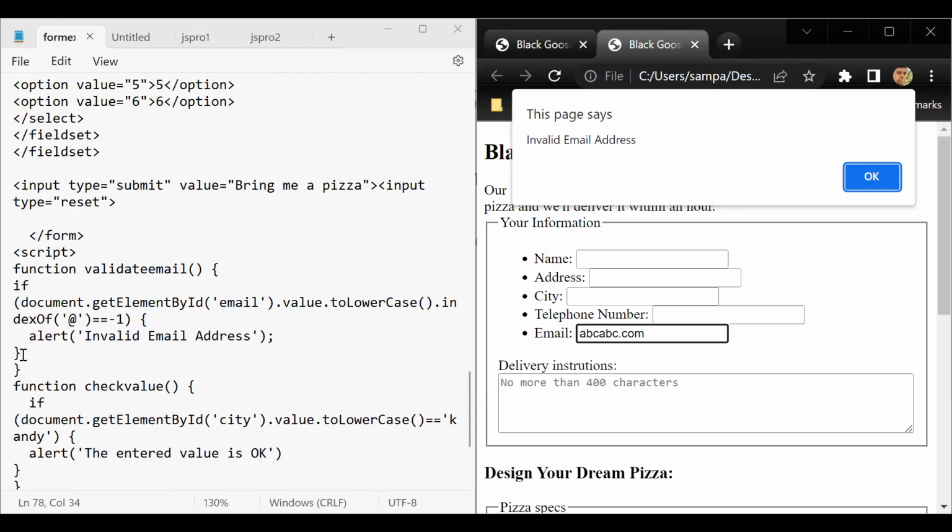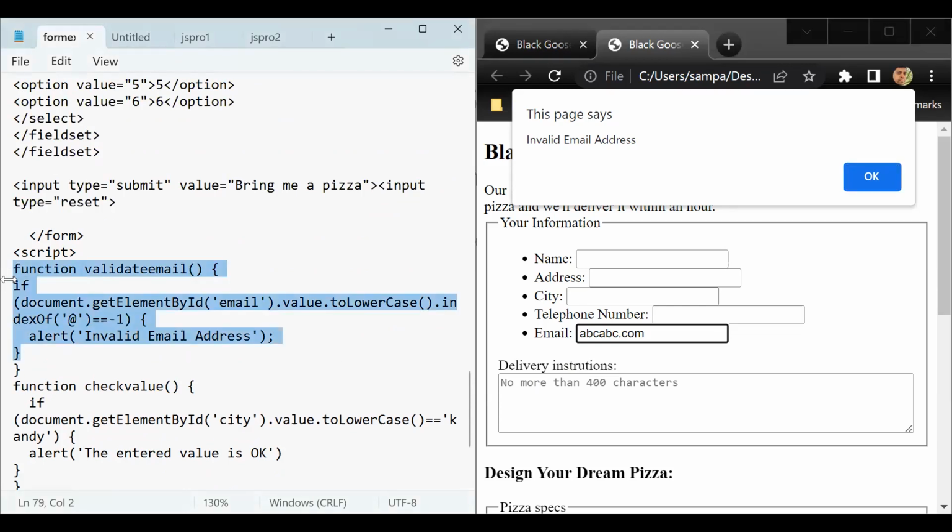Okay, so let me share the function that I have created for validation. The trick that we have used: we get the particular element by the ID email, convert into lowercase, and we check where the at symbol is. Ideally it should give you some index value, but if it is -1, that means that the at symbol is not there, which indicates that it is an invalid email address.